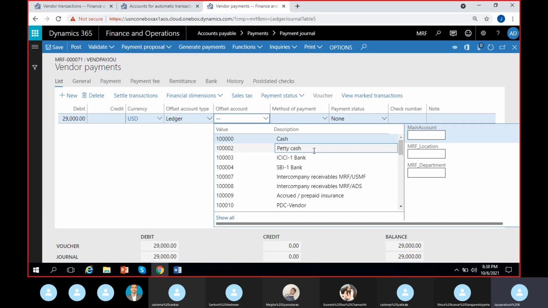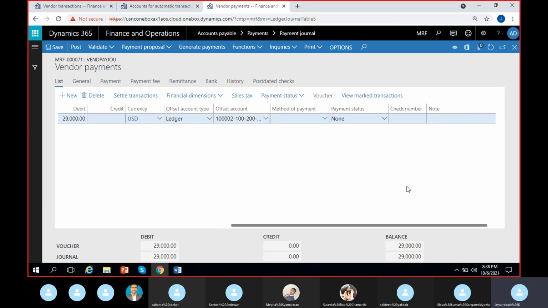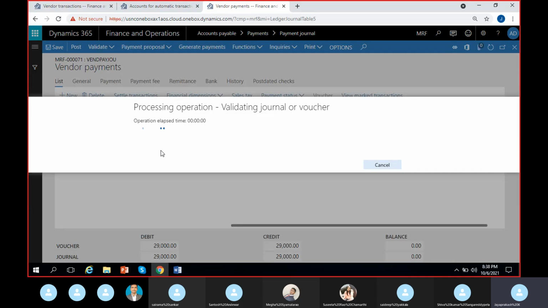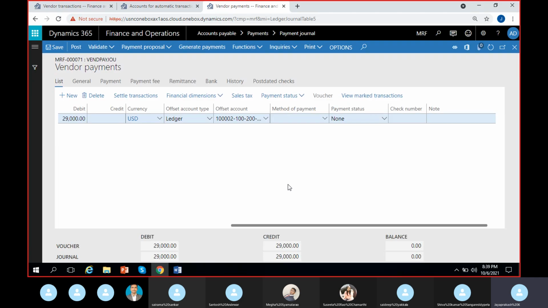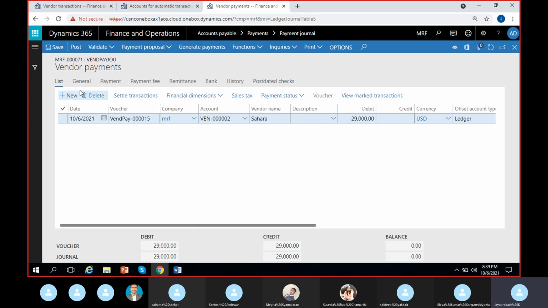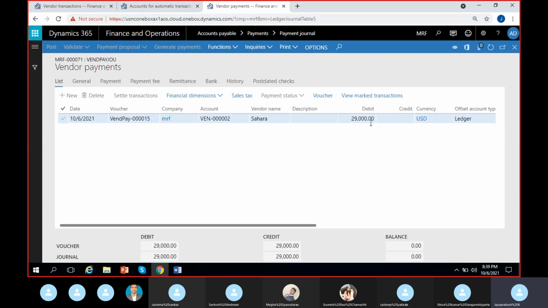So I'll again select the offset account. If you don't select the offset account, you don't have the balance in the voucher, right? So you only have one account, then the system will not consider it. So now you have the offset account, then again validate it. Then it's saying it is completed. Then let us try to post this one. Post it. So I took off that account, vendor cash discount, from this place. So it is posted now, 29,000.